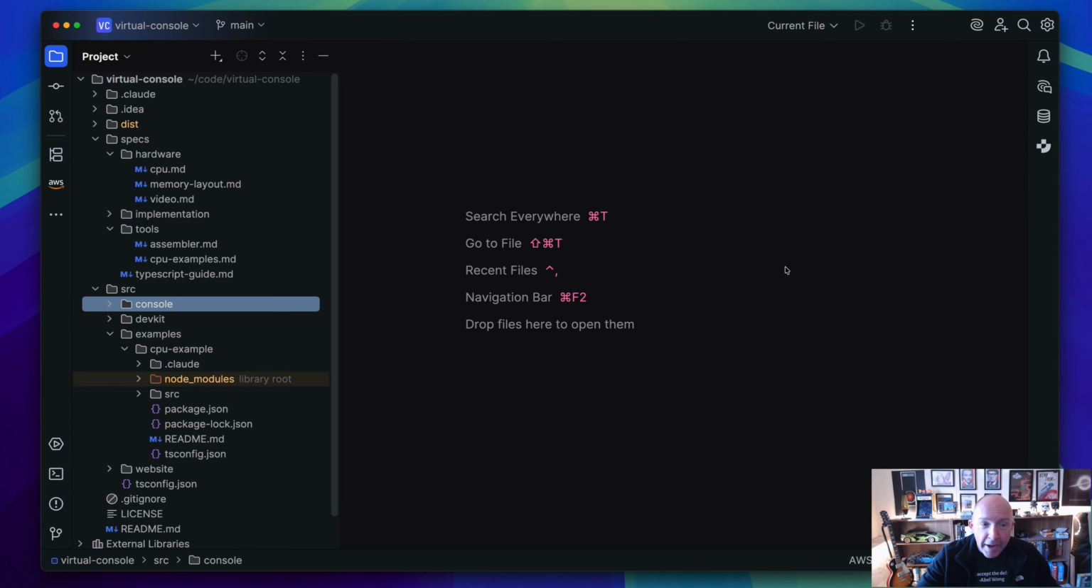Hey, welcome back to this series on creating a virtual console with an AI assistant. I have my assistant today. My dog is in the background. She's wondering what all the fuss is this morning. Yes, I'm distracted by my dog as per usual.